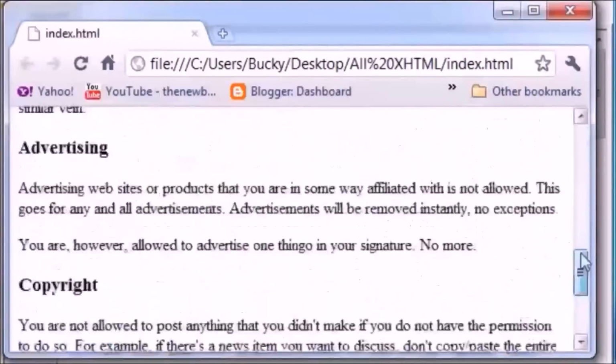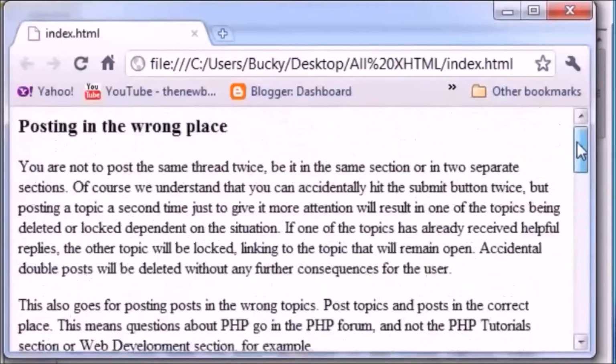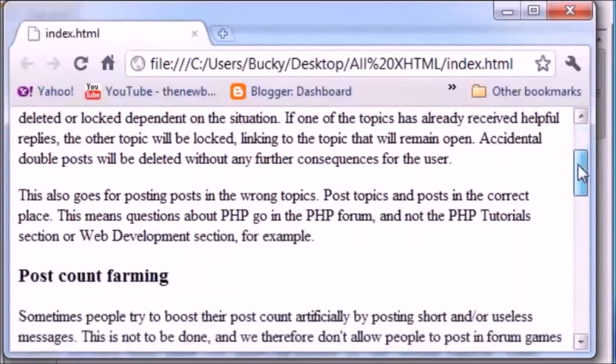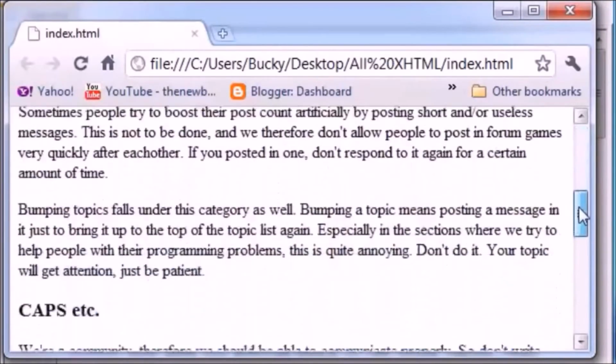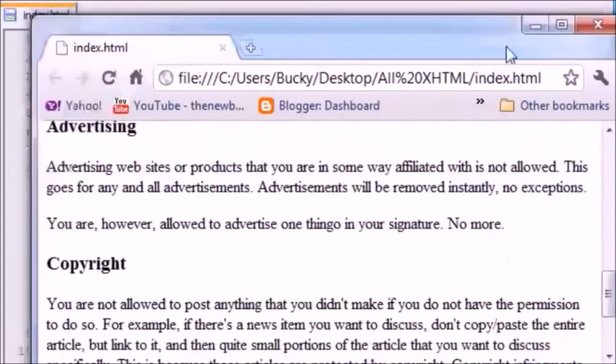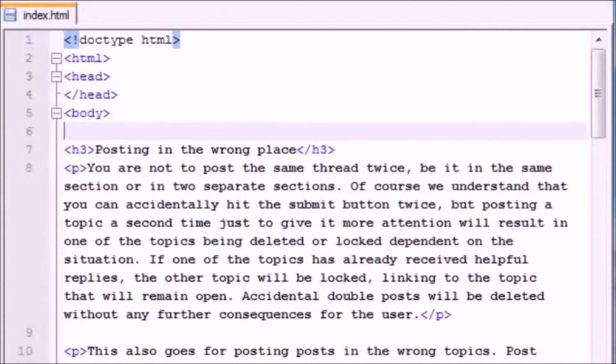So as you can see, this is a pretty long web page, and if the user was looking for something on here, you don't want to make them go to your website and scroll down looking for whatever information they need. This is 2011. We don't have time for that. I want my data right now. So let's go ahead and create a navigation system where it makes it easier for the user.